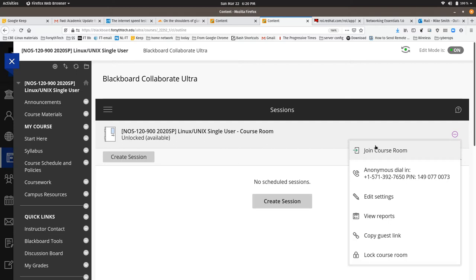If you find that you're not getting good audio, or you can't speak, you can dial in anonymously using this dial-in number. So this is going to be specific to you, whatever the PIN is here, that you will get a specific PIN that is unique to you, so that we can identify who you are.